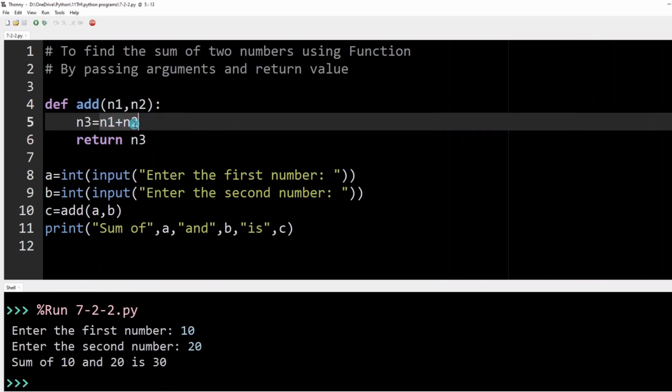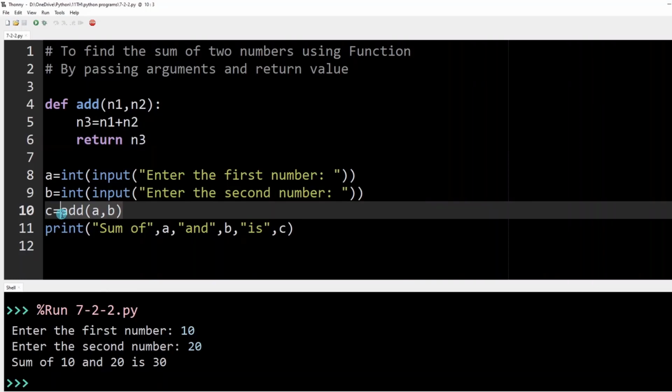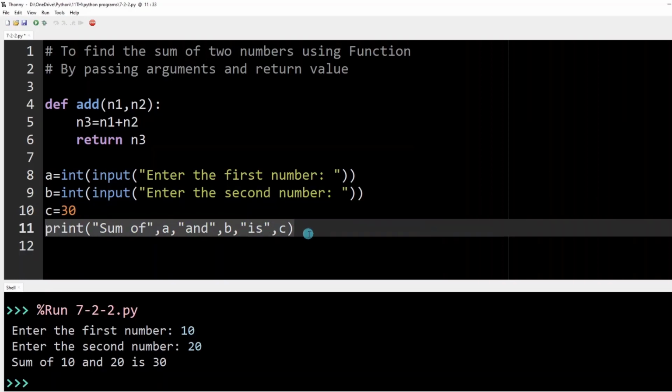Then it will add N1 and N2, and once the result is ready, the return statement will send the value of N3 back to the function call. Right? So this entire part, this add A and B, will result in 30. So now 30 will be stored into C, and now the last print statement will print the result as sum of 10 and 20 is 30.